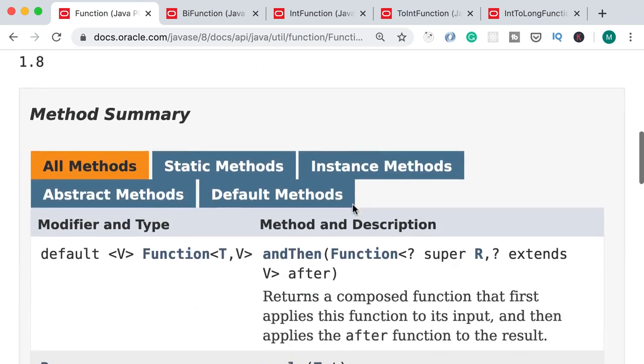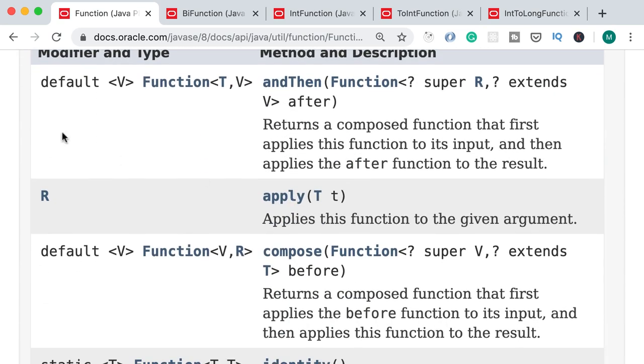So over here, you can see that we have 4 methods in this interface. 3 of them have an implementation. The only abstract method is the apply method that takes an argument of type T and returns a value of type R. Now, just like the previous interfaces, we have a few specializations of this interface.